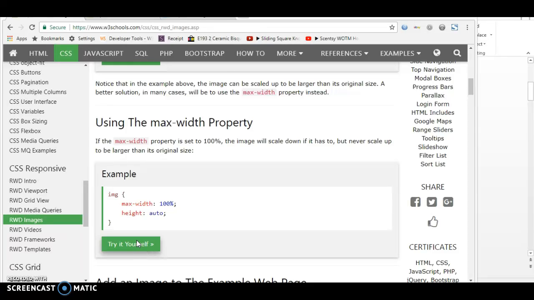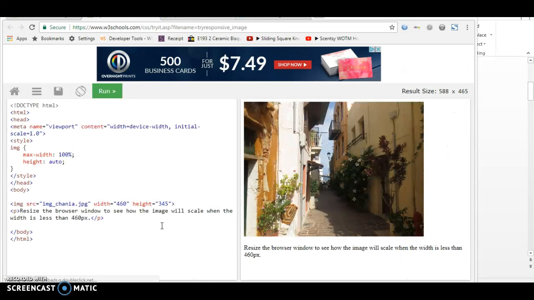So if we try this example, see, this looks like the same thing. We have the 460 width with the height of 345. Over here, our result is 588 by 465, meaning that's bigger than the size we set. So we have all this white space right here on the right-hand side. It will never go larger because we set a maximum width to be exactly the height and width that we programmed.